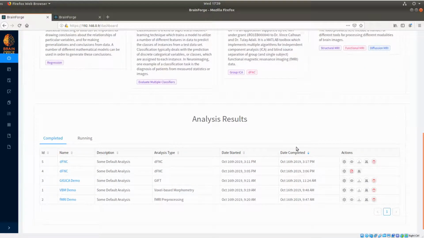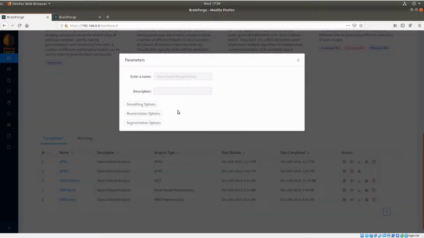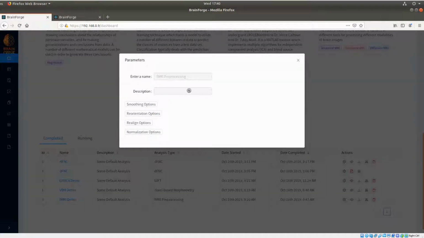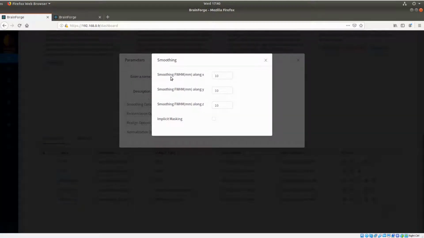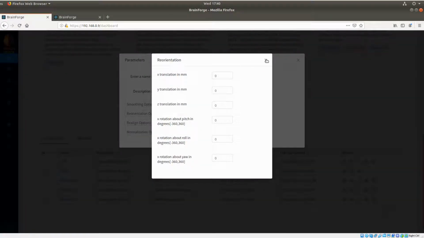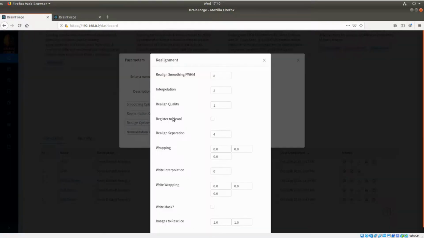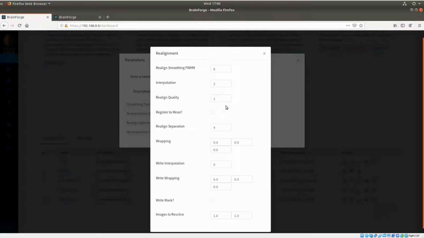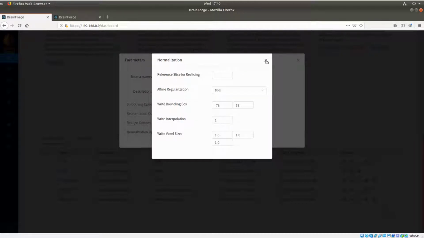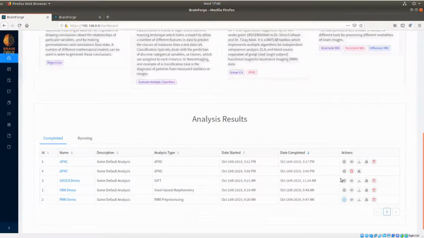Let's look now at functional MRI preprocessing, which again is relatively similar to the structural MRI counterpart. So here we have the parameters for functional MRI. Again, a smoothing kernel, which I left quite high. The reorientation parameters, realignment parameters, my normalization parameters. Again, I left everything as default for now.